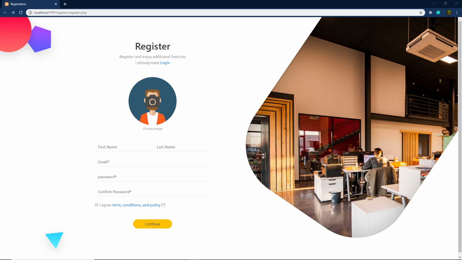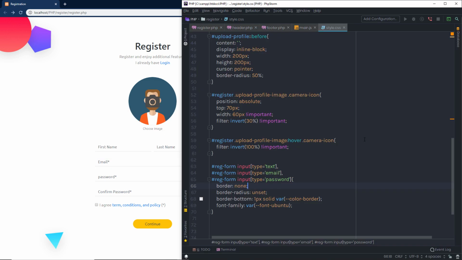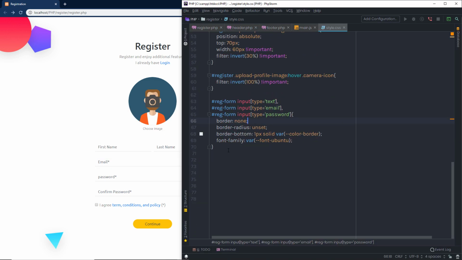Now as you can see, the registration form is now completely ready. If you try to click on this continue button, you can notice this will ask you to fill out this field. So you need to fill this email address input text box before you submit your form. Now I want to remove this blue border from these input text boxes. So in the style.css, I'm going to remove that blue border.